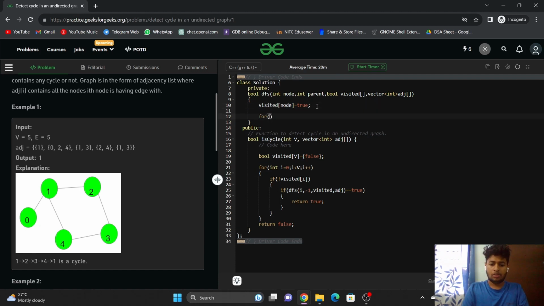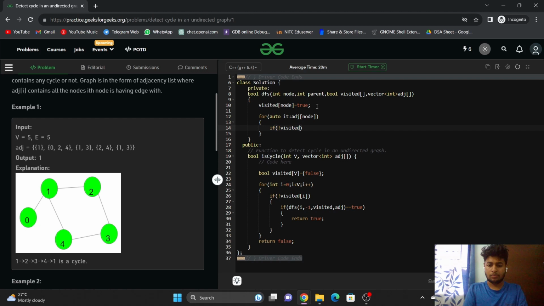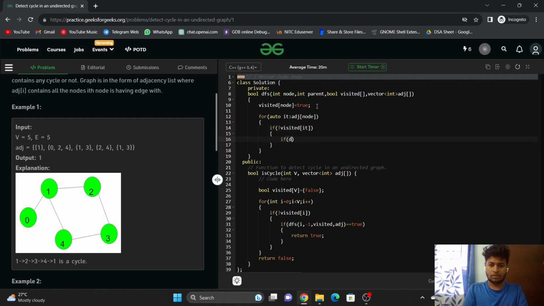Now we'll do the basic DFS traversal: for auto it in adjacency list of node, if it is not visited, if DFS of the node. Now see, for a node 1, the adjacency list of 1 will contain 2, 4, and 0, right? So the parent is 1, and these are the nodes, basically the iterators. So for this, the node itself will be it, but the parent will be node, right? For auto it in adjacency of node, this node is the parent, and these are its neighbors. So for the neighbor and then the parent, we're calling the DFS traversal.